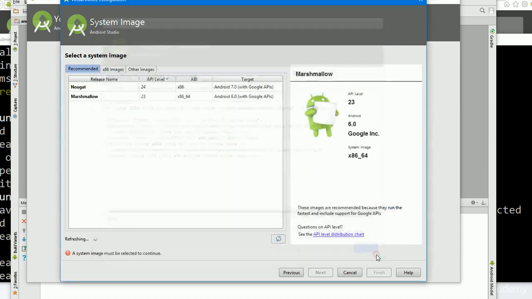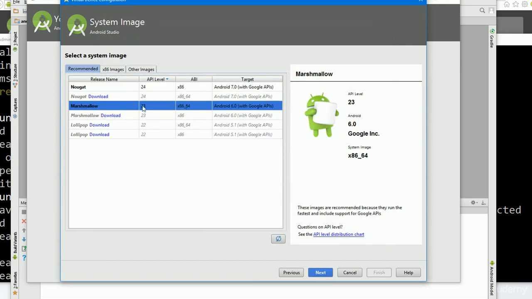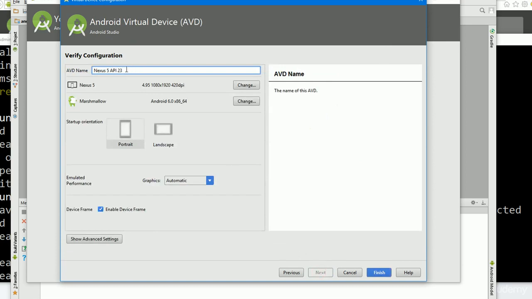Download is all finished. And now we can select that API level 23. Then click next. This has some information about the device we're about to build. We don't have to configure anything else here. I'll just click next, or in this case, finish, excuse me.